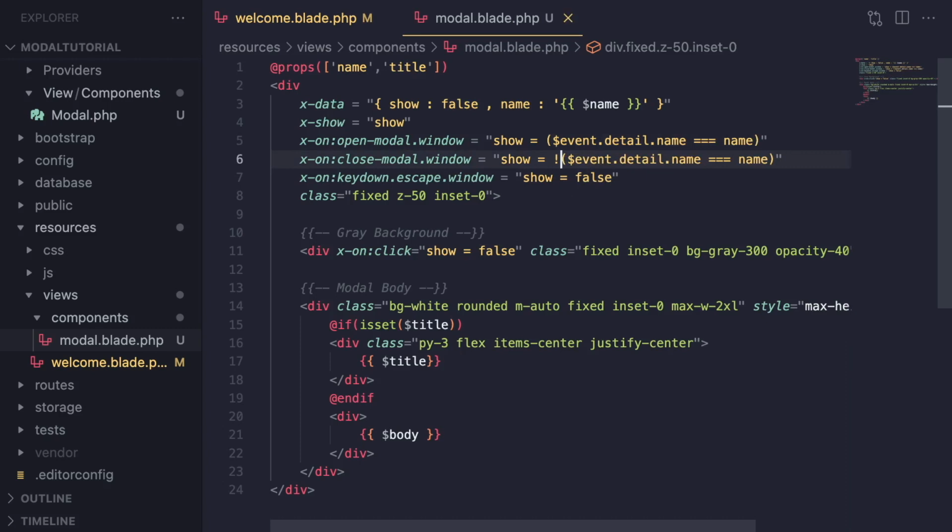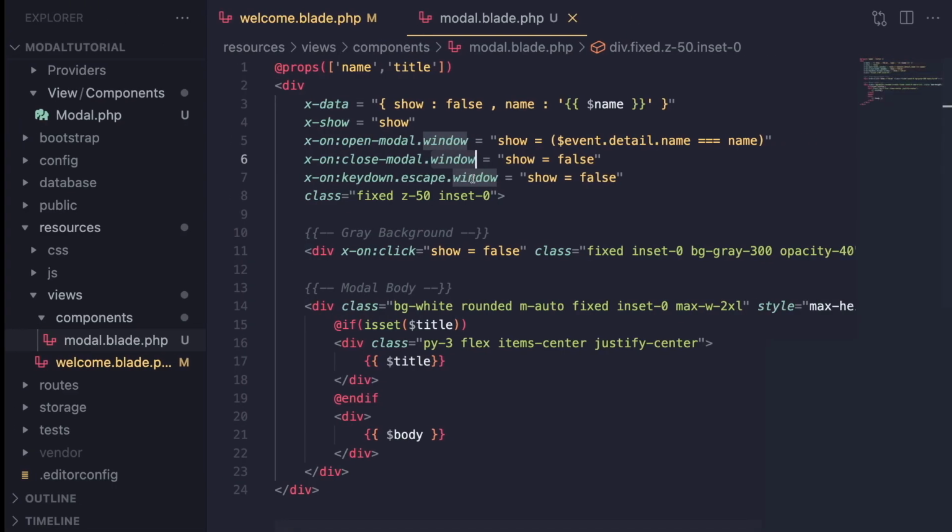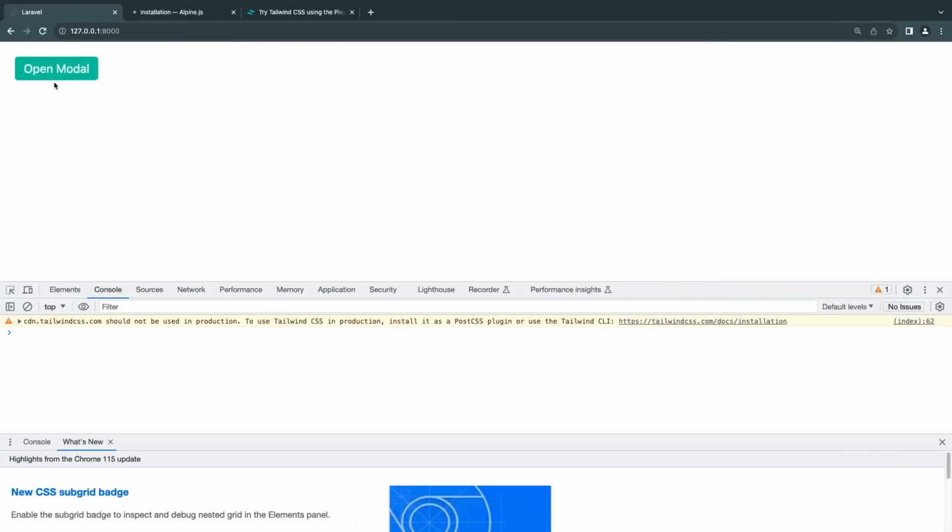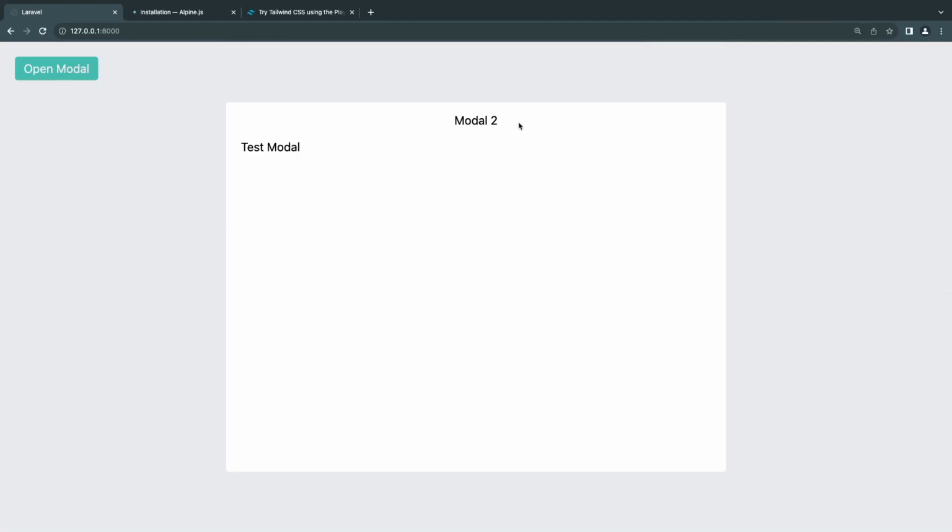Just like that. Actually, for closing it, we always want to close it, right? Because we don't have multiple modals opened at the same time, we don't need to do it for the closing. But that should get the job done, guys. So let's go ahead and reload the page. I'm going to click open modal, and our modal showed up. As you can see, modal number 2.